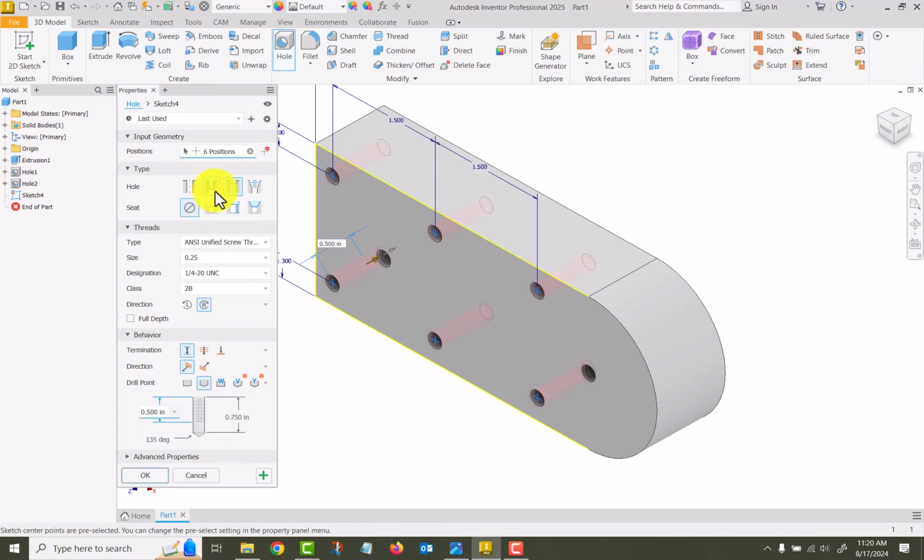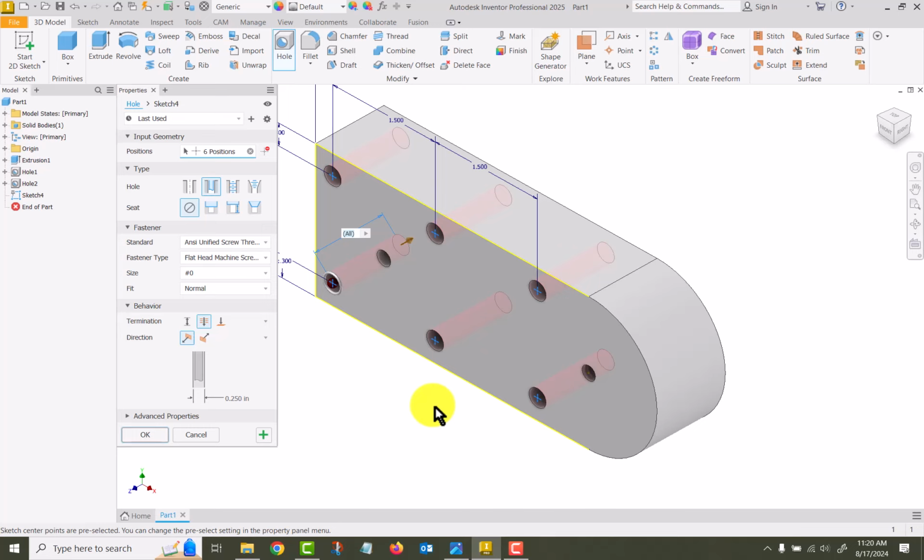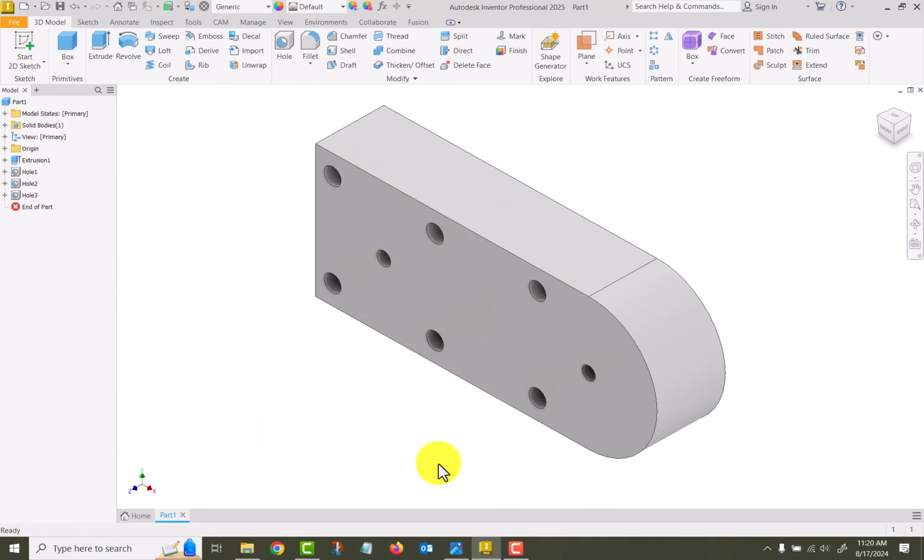I pick what kind of hole that I've got. Hex head bolt. I'm going to go with a hex head bolt. ANSI. My bolt size, I'll say 1/4 of an inch for the bolt size. And I'm going to say through all. And then they go, OK. And so you see that way I've got one command, one hole command, this one here, but it placed all 6 of those holes.